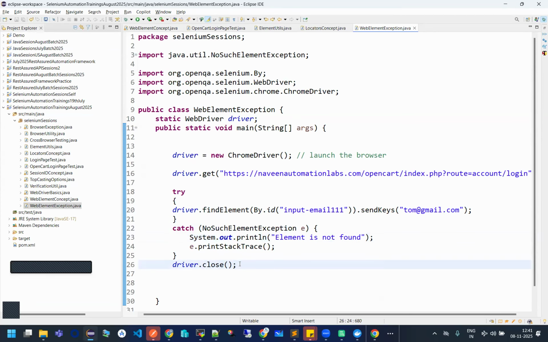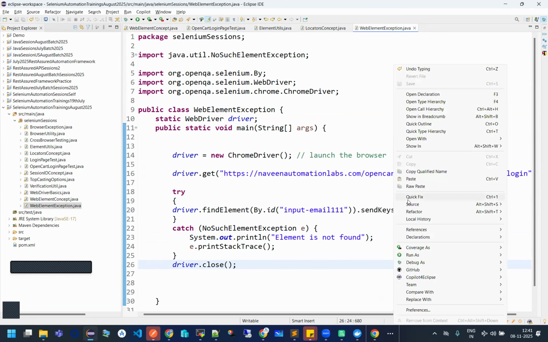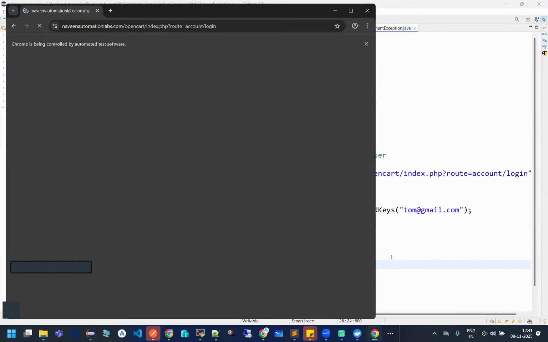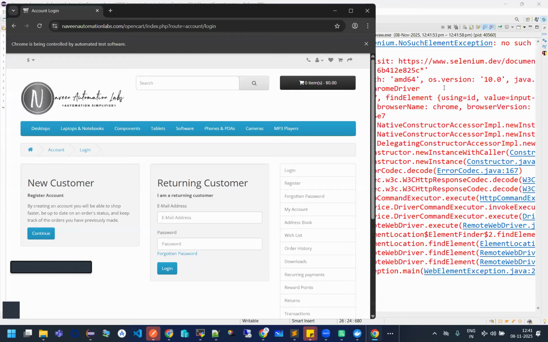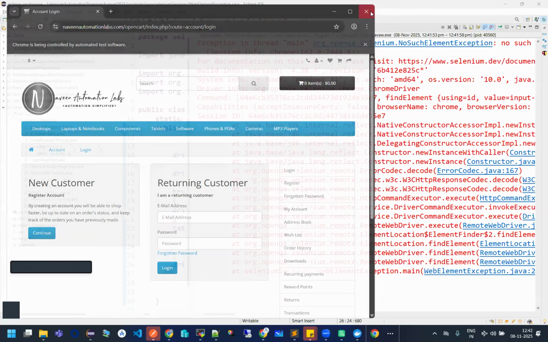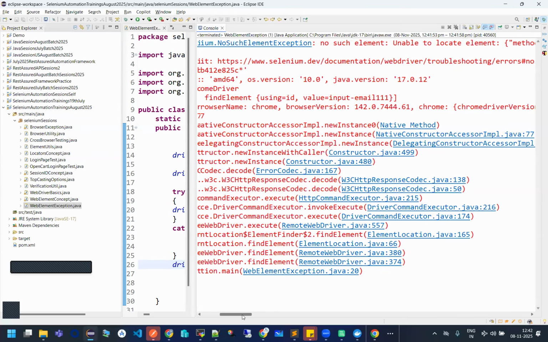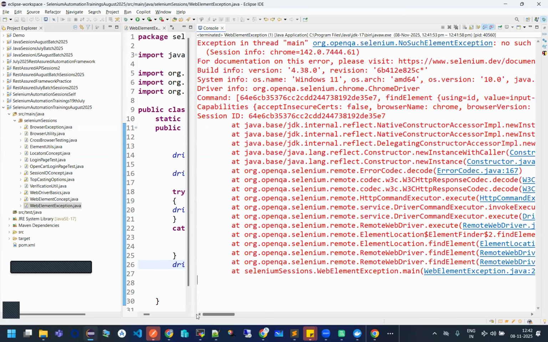Definitely. Because I told you, once you do exception handling, your scripts will proceed. Now see this. Instead of getting the exception, your browser will be closed. Just a second. Or rather, what can I do? Okay, just give me no such element exception.